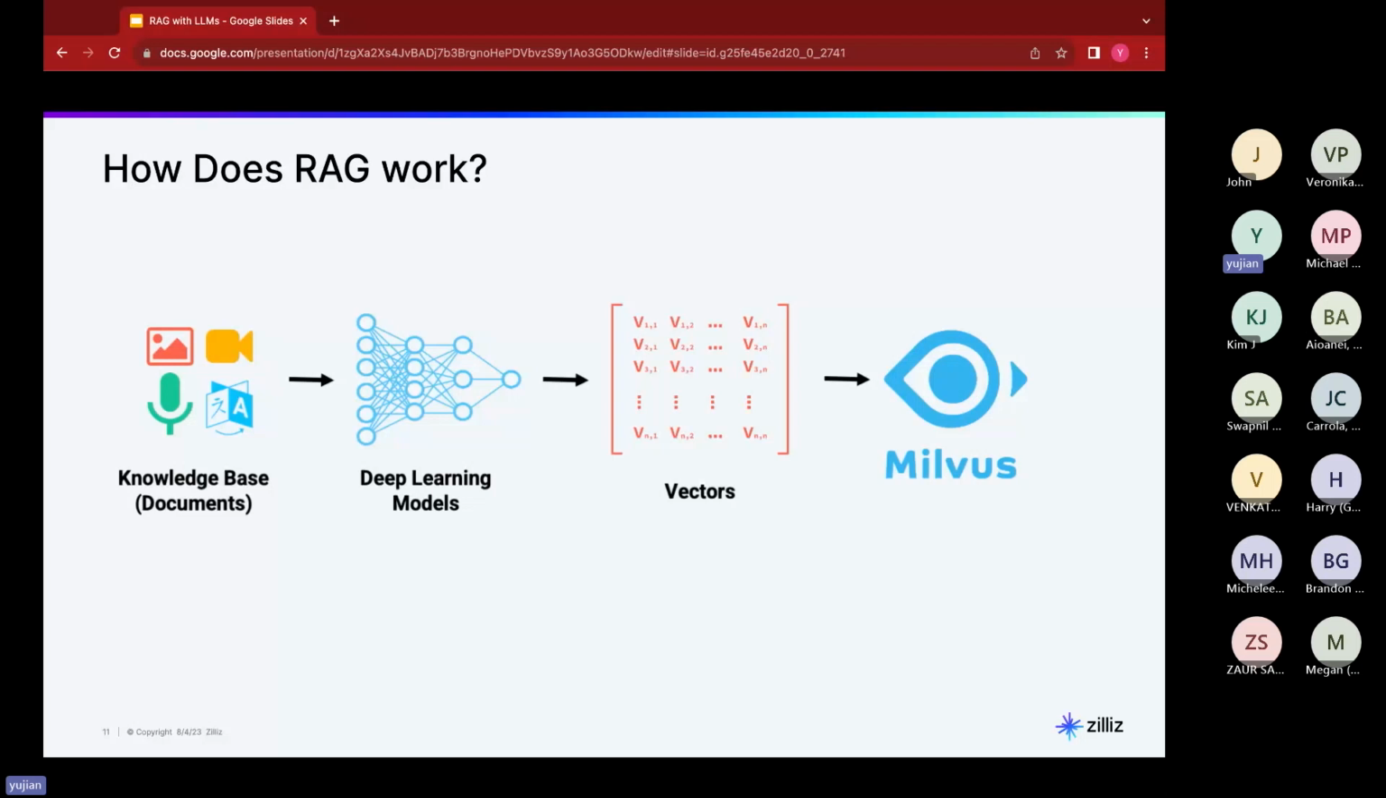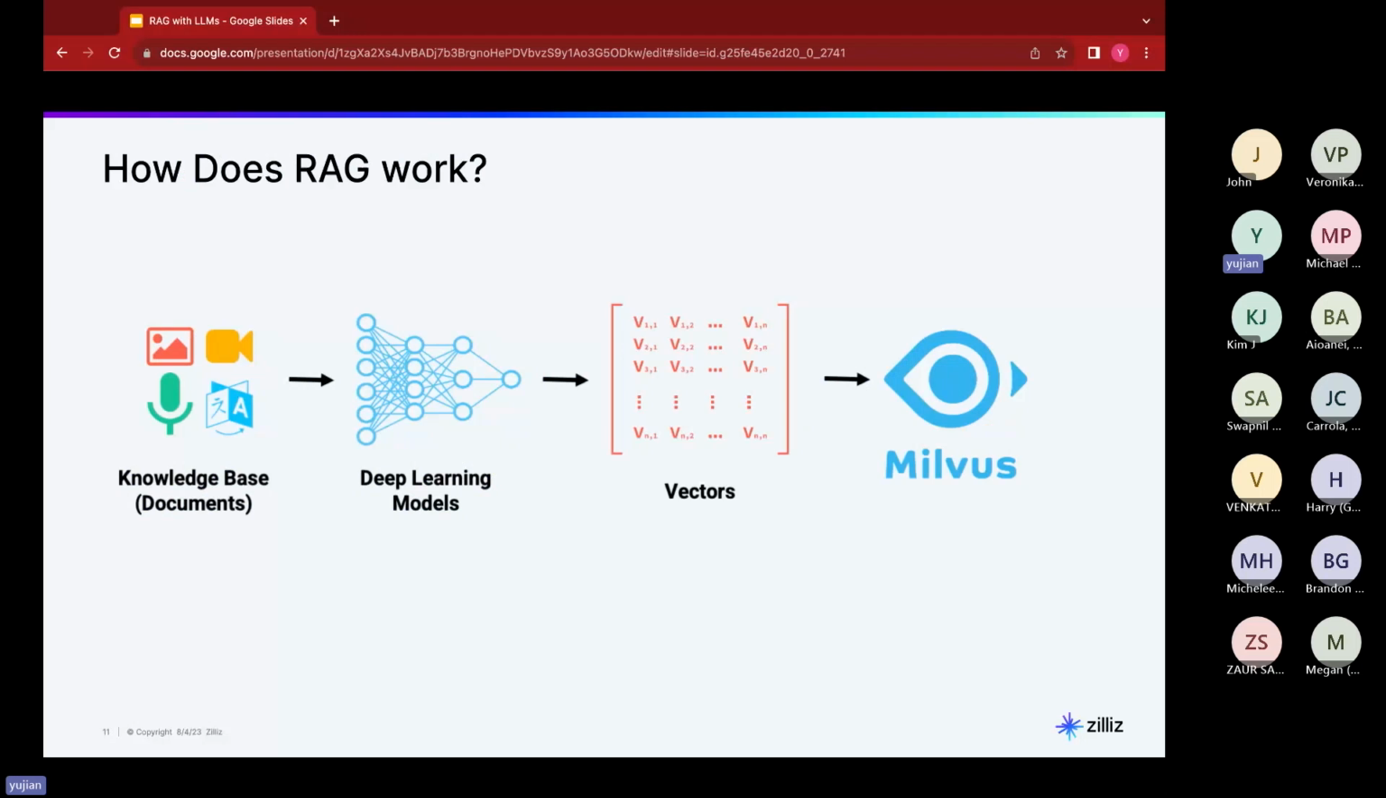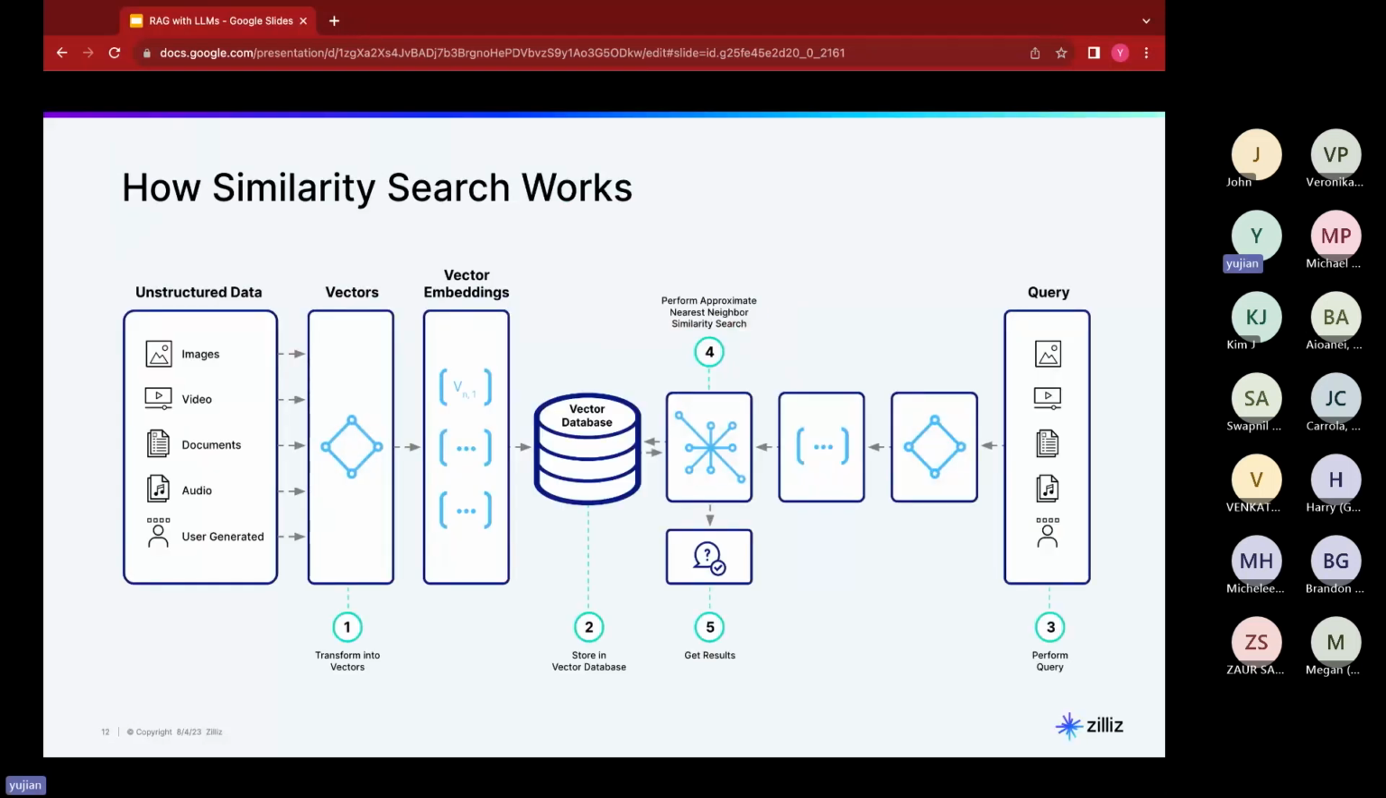And then you store the vector in something like Milvus or Zilliz. And that is essentially the first step to building your knowledge base, building the V part of your CVP stack. You get all your vectors, you encode them with an embedding model, and then you store them in a vector database. So that's steps 1 and 2. You have your unstructured data, this is your knowledge base, then you get your vectors through some sort of model. Then you get vector embeddings, and you store them in your vector database.